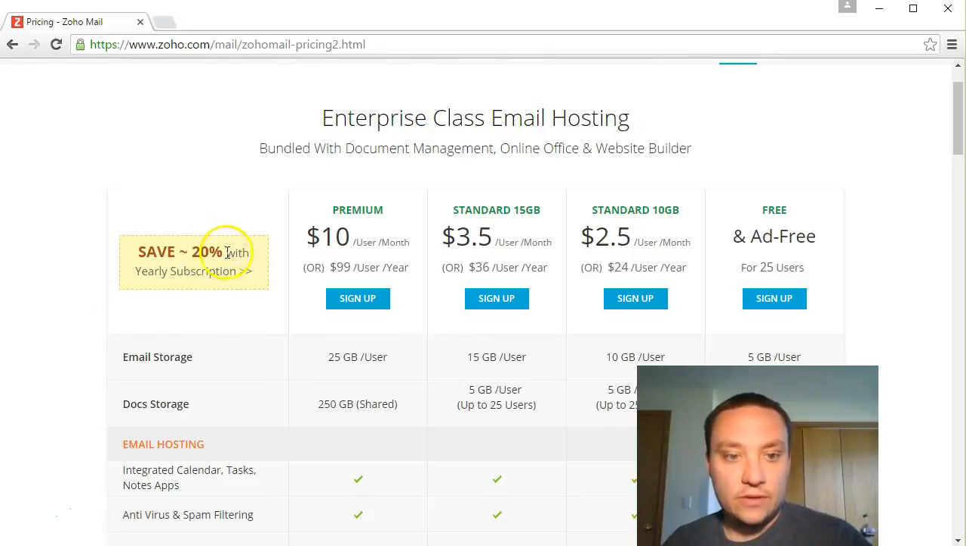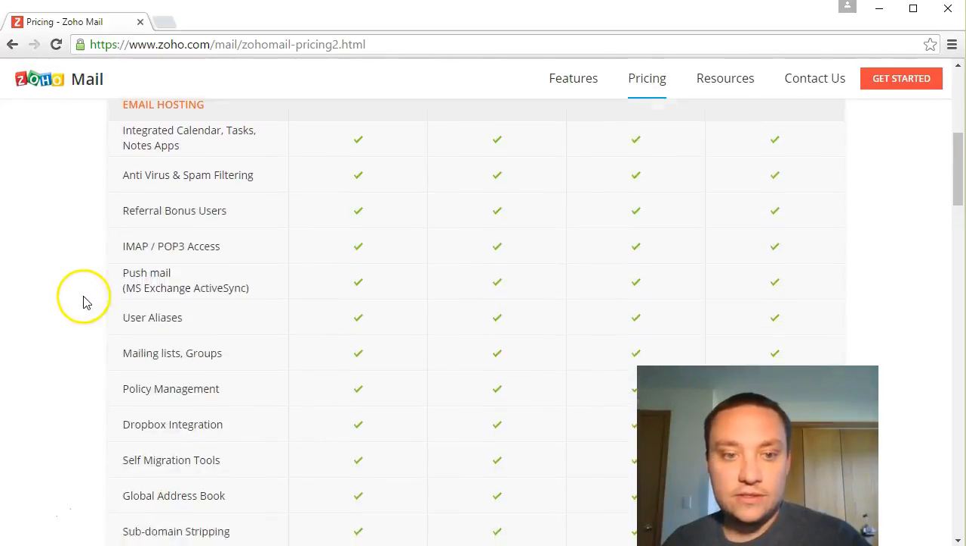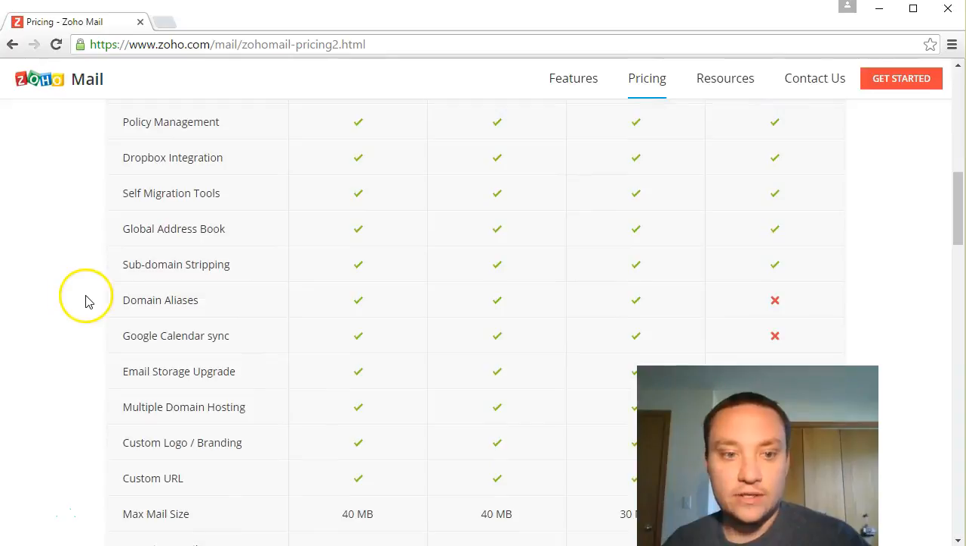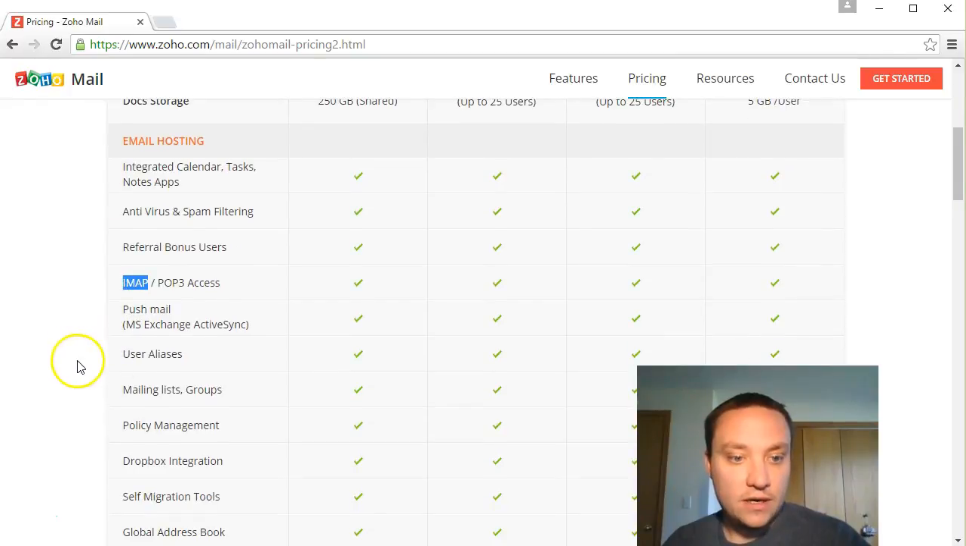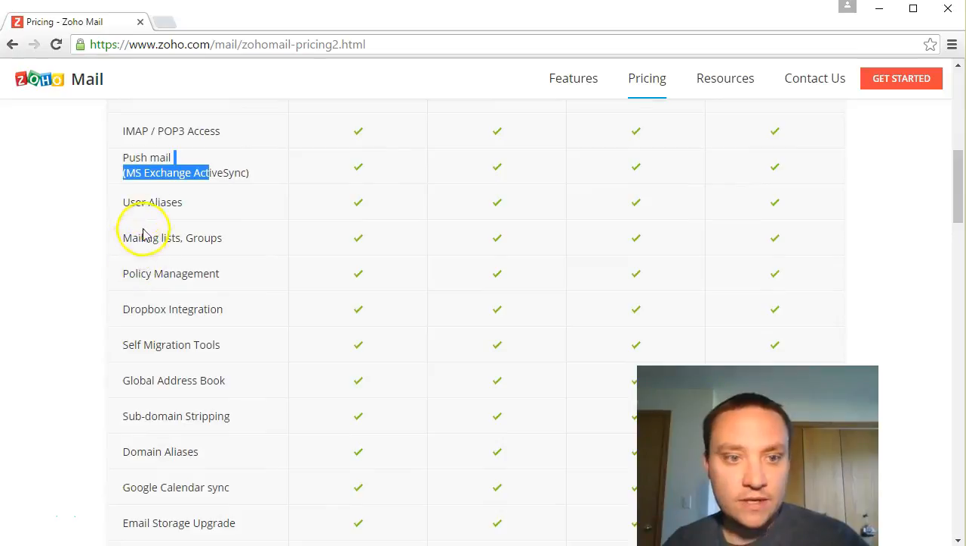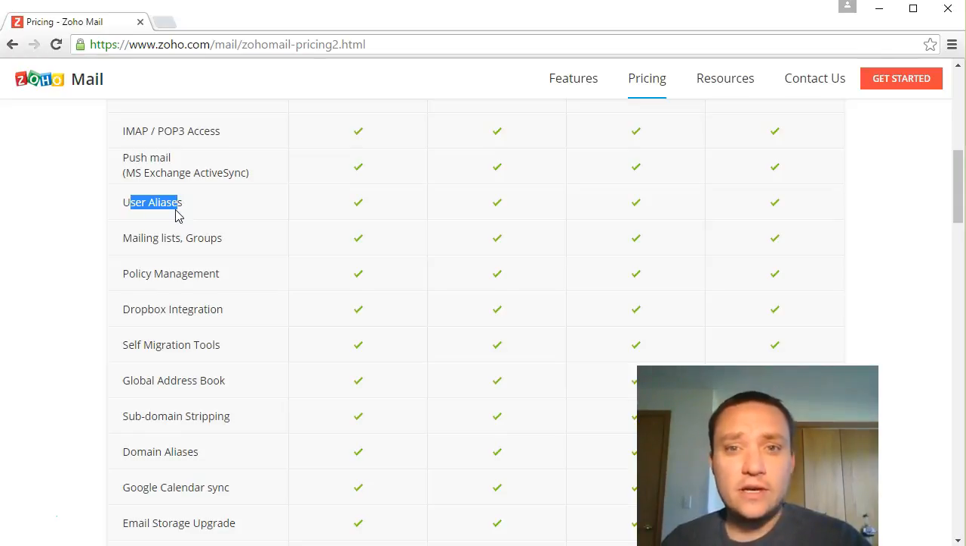Alright, you save a little bit with yearly subscriptions, and if you want, you can see all of these different features. IMAP, POP3, that's a big one. IMAP, Exchange, wow, it gives you Exchange on their free plan. User aliases, that's another big one. That's what I really wanted to make sure was in here. User aliases allow you to create a group email, if you will.